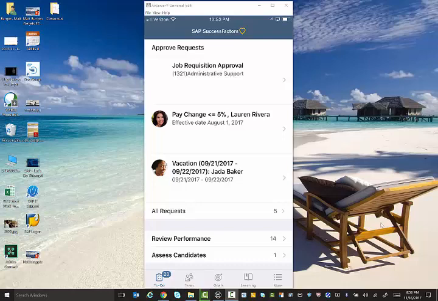But we did want to give you an overview of what the native time and attendance looks like in our application. I'm going to show you first the experience from the mobile device. The same experience, of course, exists on the desktop, and we'll walk through that as well, but I wanted to give you an idea of what it looks like.